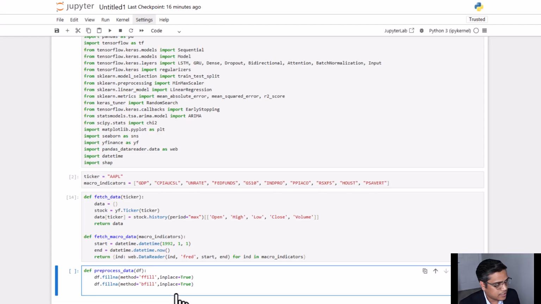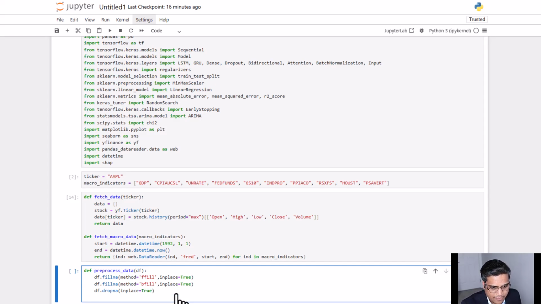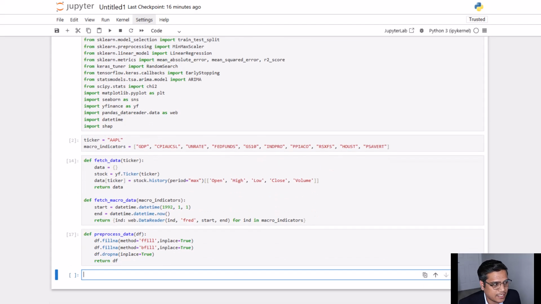All right, and df.dropna. Now if still there are any null values, I just want to drop those. There is very few chances it will have any null values, but still, just to have a clean data set, I'm just putting it there, and return df. All right, so that's about cleaning the data set.